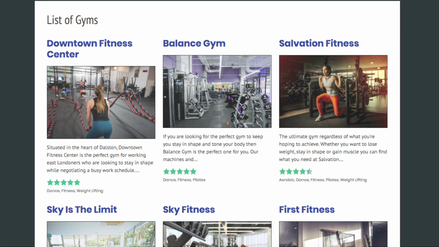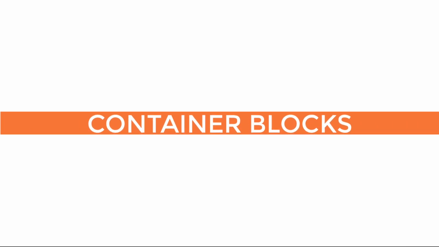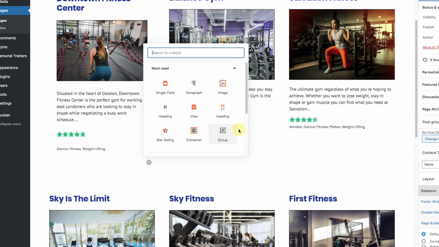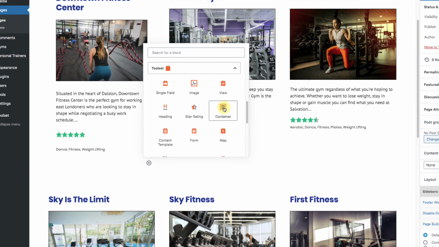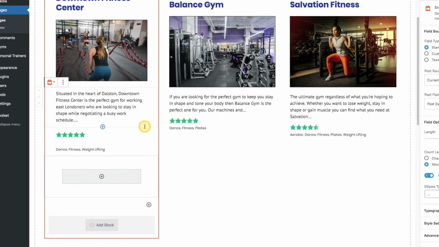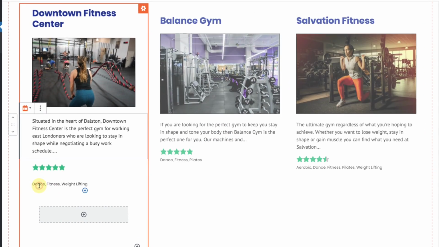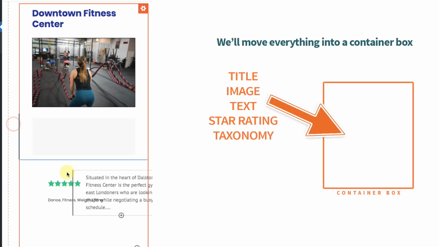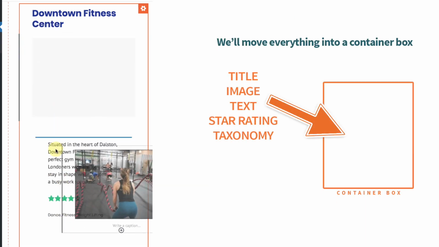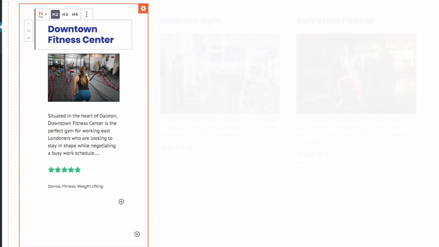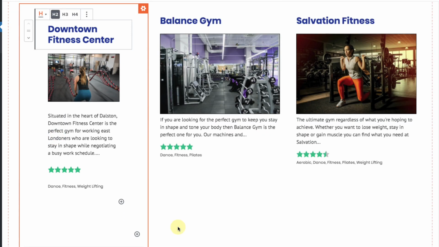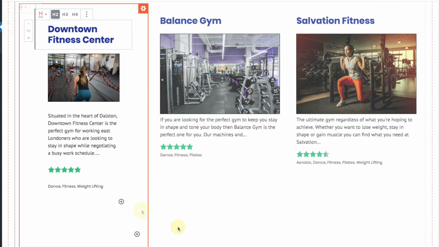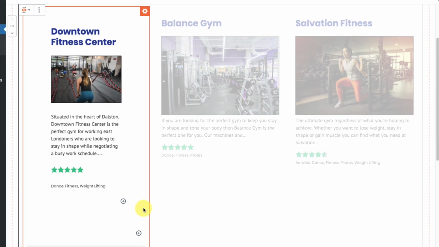So let's go back. Let's add a container block. And we'll move all of the elements we made before into this container. I'm just going to speed up the playback a little bit. So that didn't really change anything yet. But now we can do things with this entire container.